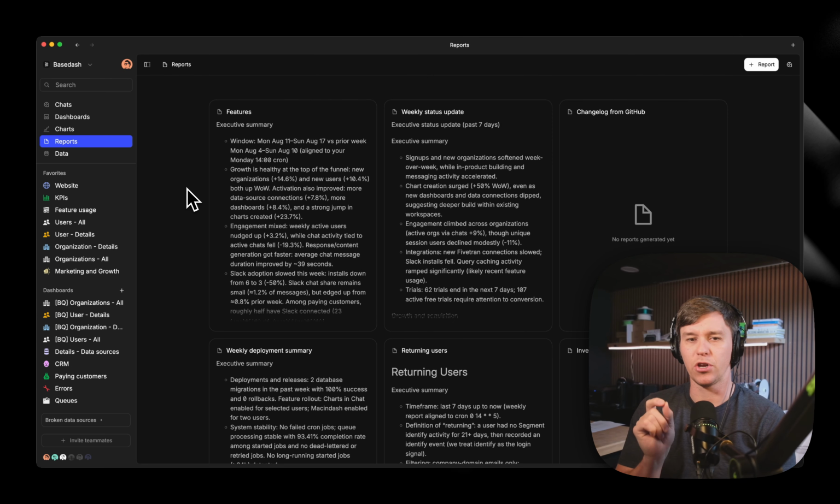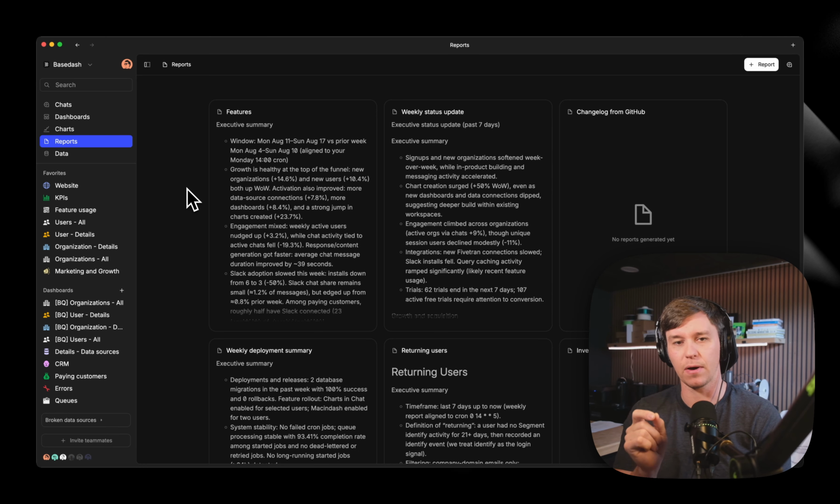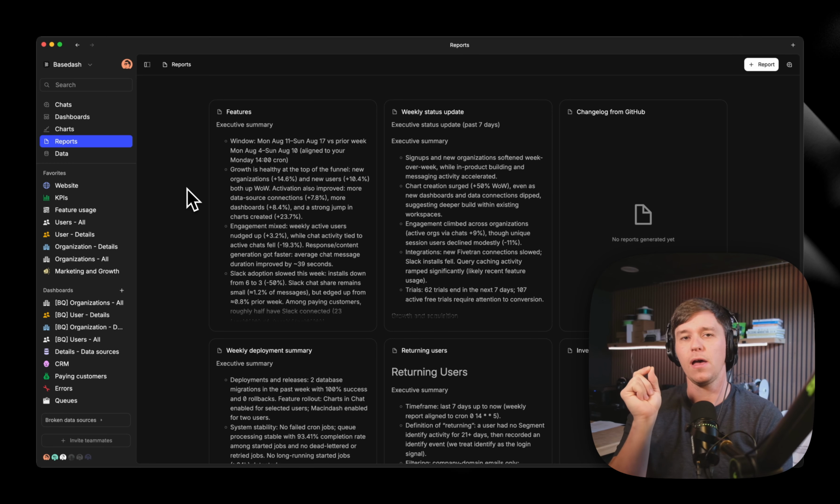Now let's talk about one of our newest features, reports. Reports are the ability to have Basedash working in the background for you. What you do is you tell Basedash in natural language what you're looking for, and then it will automatically deliver you the report via email or Slack.